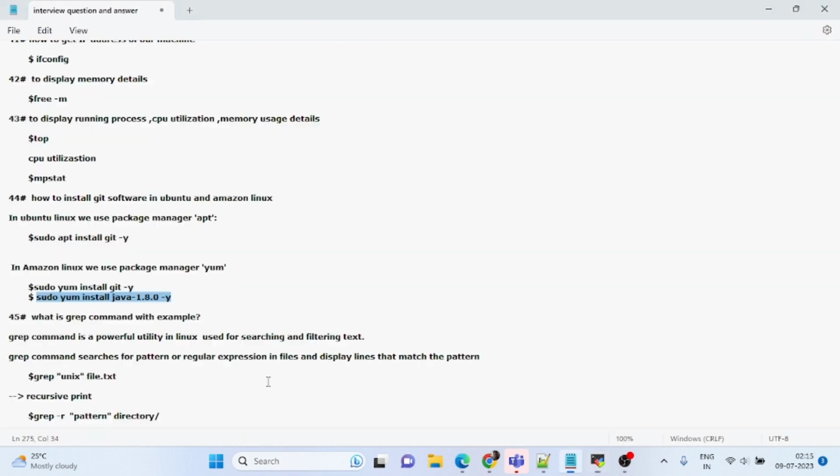Okay. Next one. What is the grep command? The grep command means it will search for a particular word. Suppose Unix is there. I want to search this Unix in the file, whether this Unix pattern is available in file.txt or not. To check it, how do we check? We use the grep command, because the file contains a lot of data and you don't know how to find. So at that time we will use grep Unix file.txt.